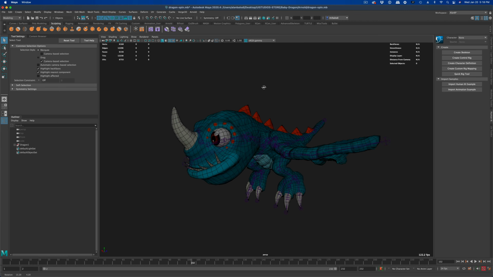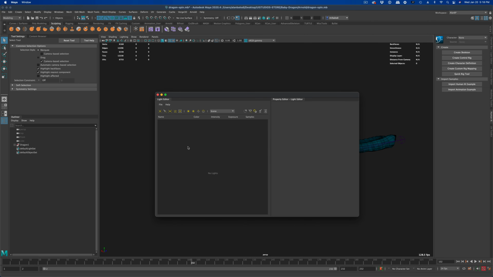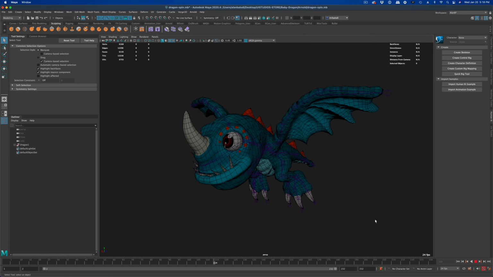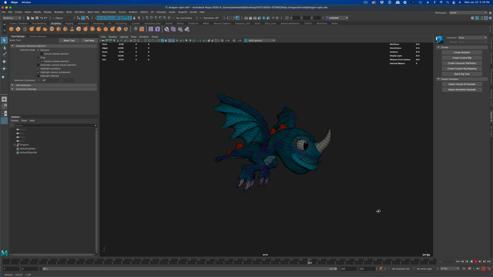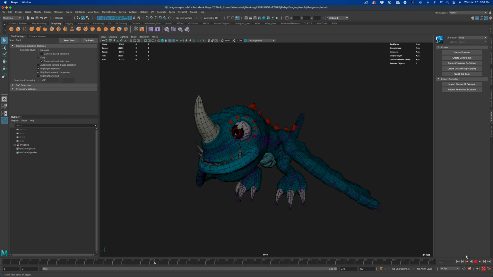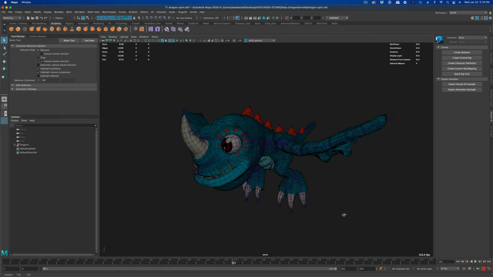Hey guys, in this video let's take a look at the LightEditor here in Maya and how we can use it to our advantage to quickly set up a good looking render, right? So I have this cartoon character that I created a while ago, and it's a cartoon dragon. So let's see what it would take to light him and then render him really quickly.